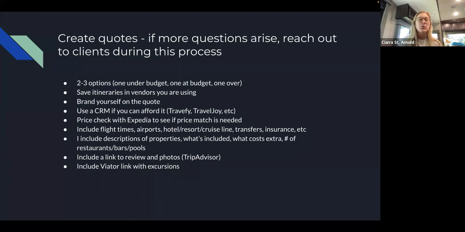And then the last thing I do whenever I send out my quote, I send out my Viator link for whatever area that they're staying in. So I always tell them, these are options for excursions. You don't have to book these right now, but here's what you can look at, so you can kind of get an idea of how much they're going to cost, what you may be interested in, and we can kind of go from there.